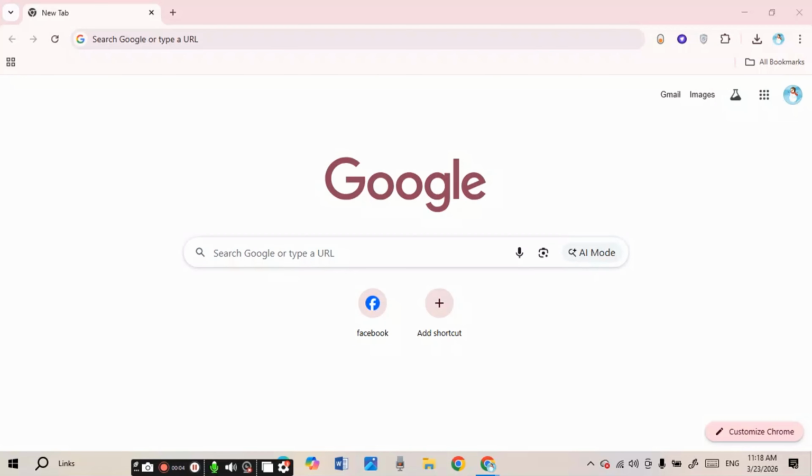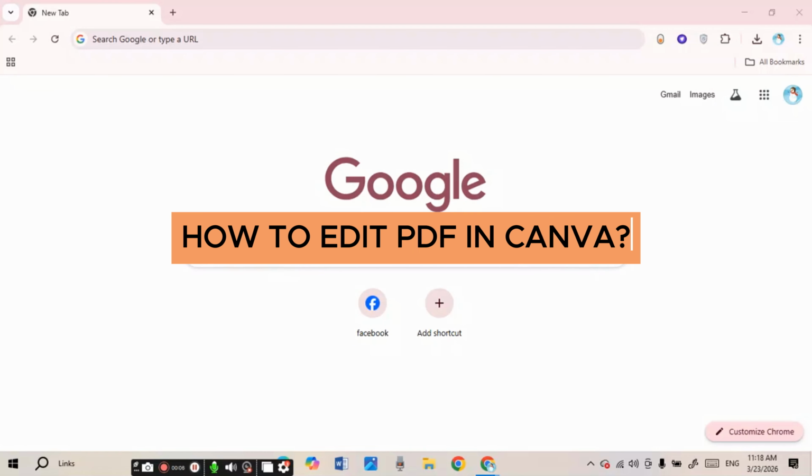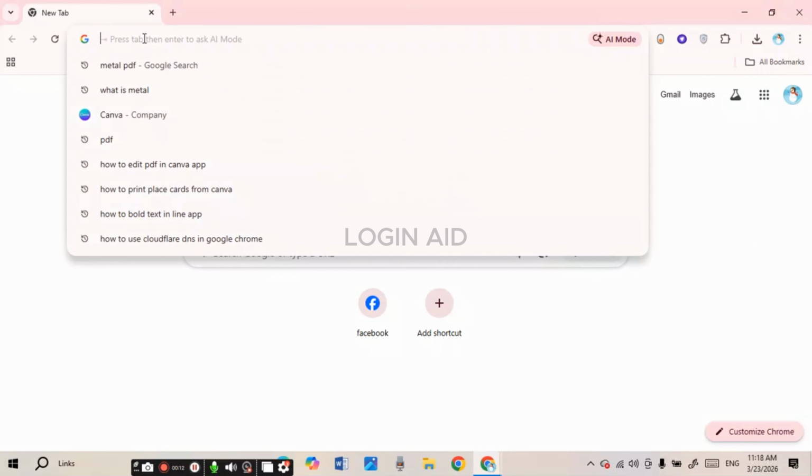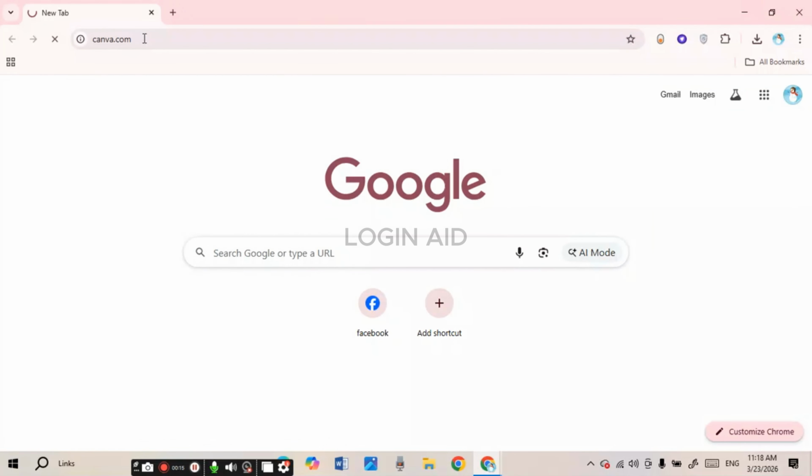In today's video, I'll teach you how to edit PDF in Canva. So first of all, launch open any browser of your choice. Now click on the search bar and type in canva.com, press enter. Or you can also open the Canva application if you want.